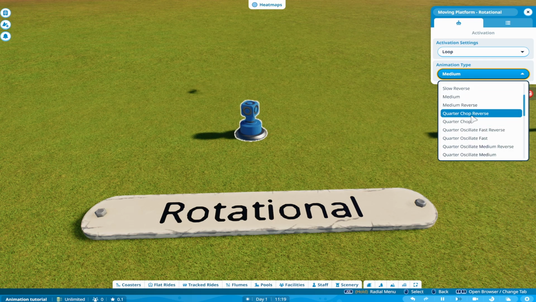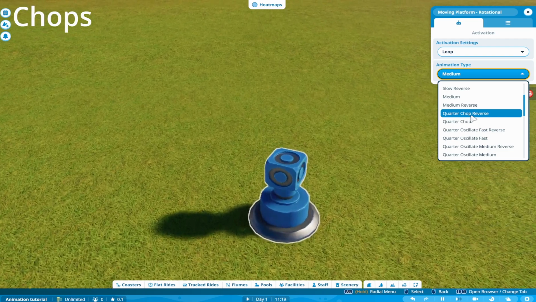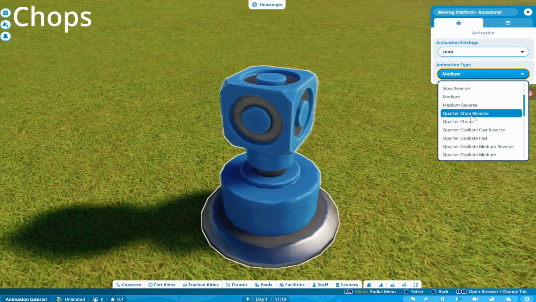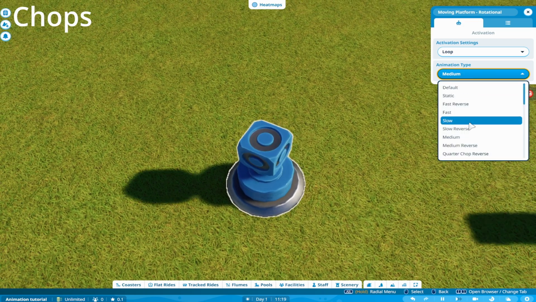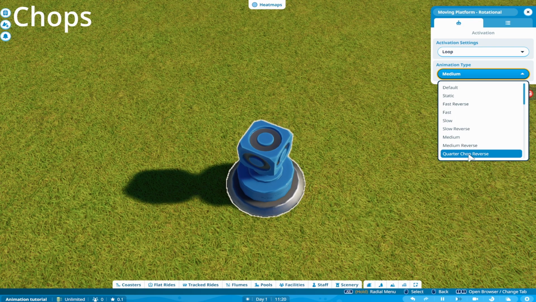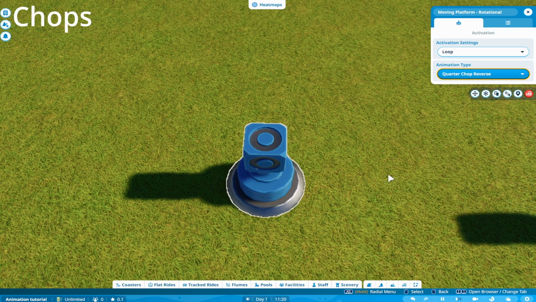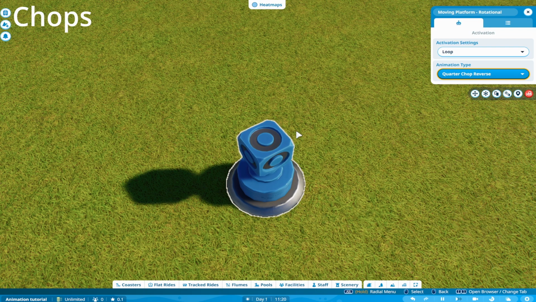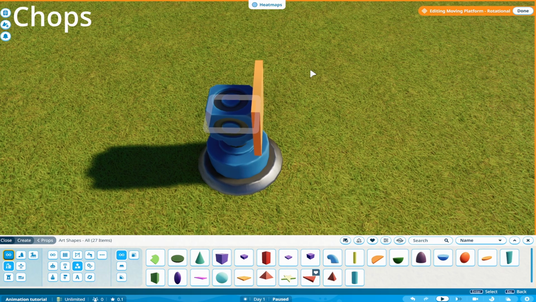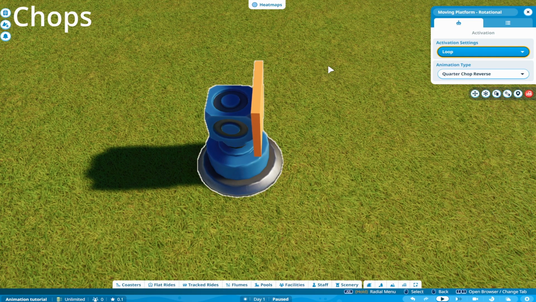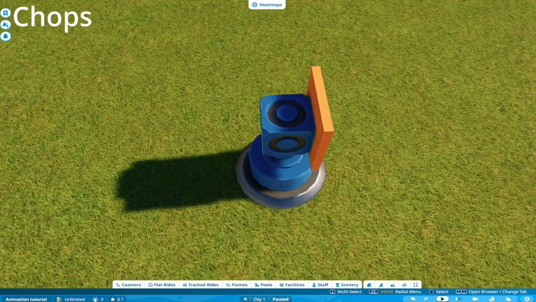Then you get quarter chops. Now look really closely at the square. A quarter chop is literally a quarter rotation. So it resets, quarter chop reverse. You see, it rotates 1/4. I can show you easily by doing this. For most people this might be obvious, for some people that are still confused, this is what it is.